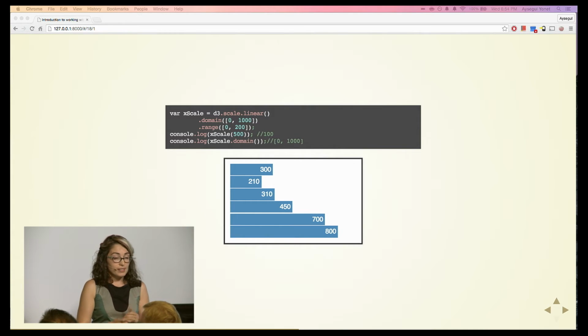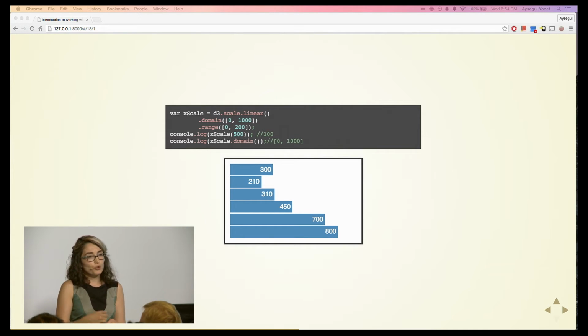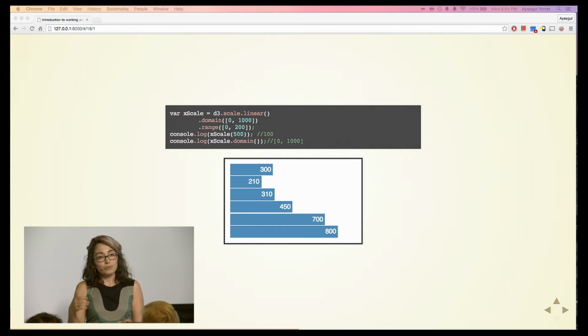Also, domain and range are setter and getter functions. If you give a value, it will set the domain or range value to it, but if you don't give any value, you get the value that is already in there, so it's a getter function in that case. So here I'm able to get the domain values that I defined earlier.